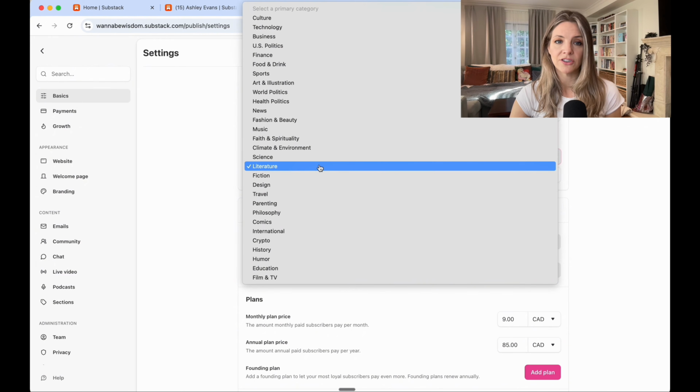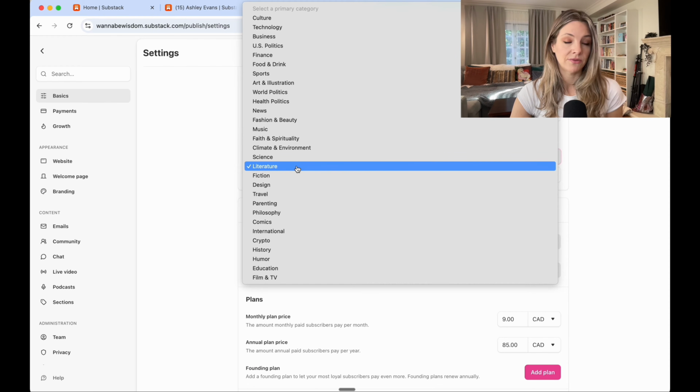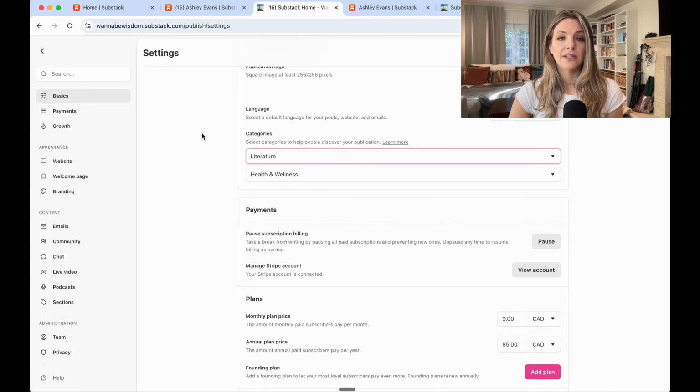For me, it's literature, because everything I'm doing is about writing and self-expression and creativity. So that feels right for me. It's not quite fiction. It's more nonfiction, really. So I put literature, but you could put anything here. Your secondary category is a little more open to interpretation.